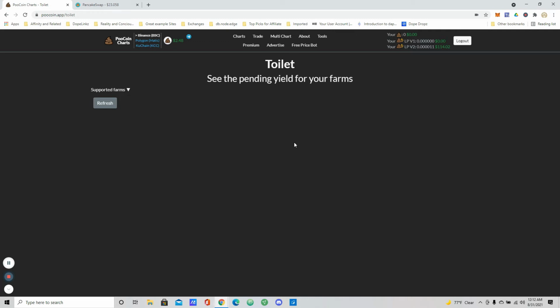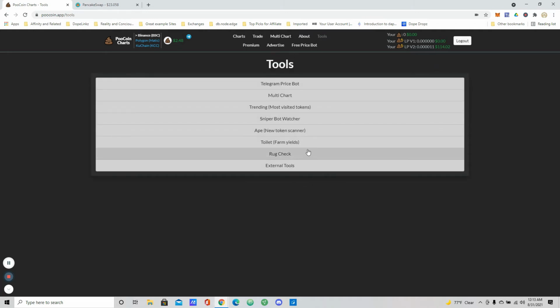Now they have the toilet yield farm, which allows you, see, they have these supported farms. So if you're farming on PancakeSwap or on Goose Finance or on Slime, you can actually look at all of those yields in one place. We're not currently yield farming with this wallet, but if we were and we held positions that were staked on these yield farming platforms, they would display right here. So that's a pretty cool tool as well.